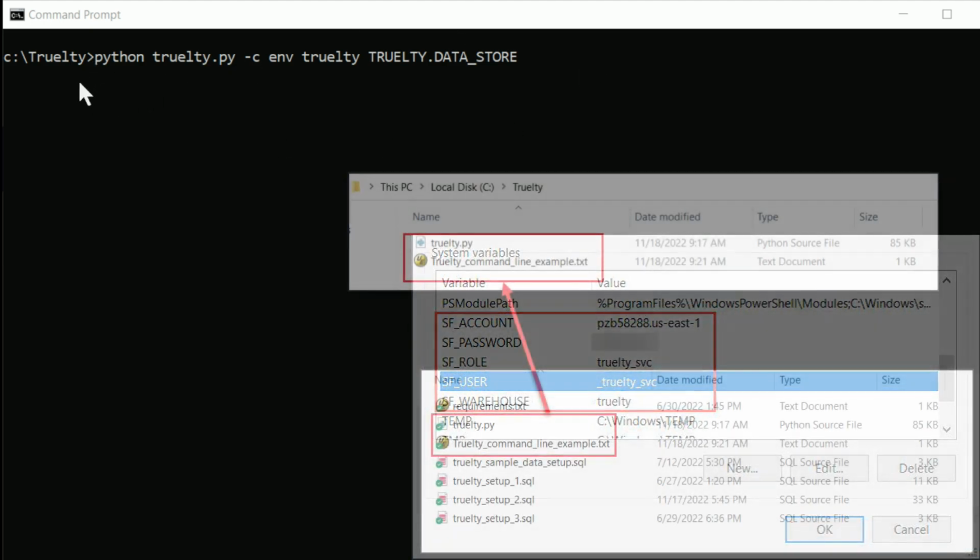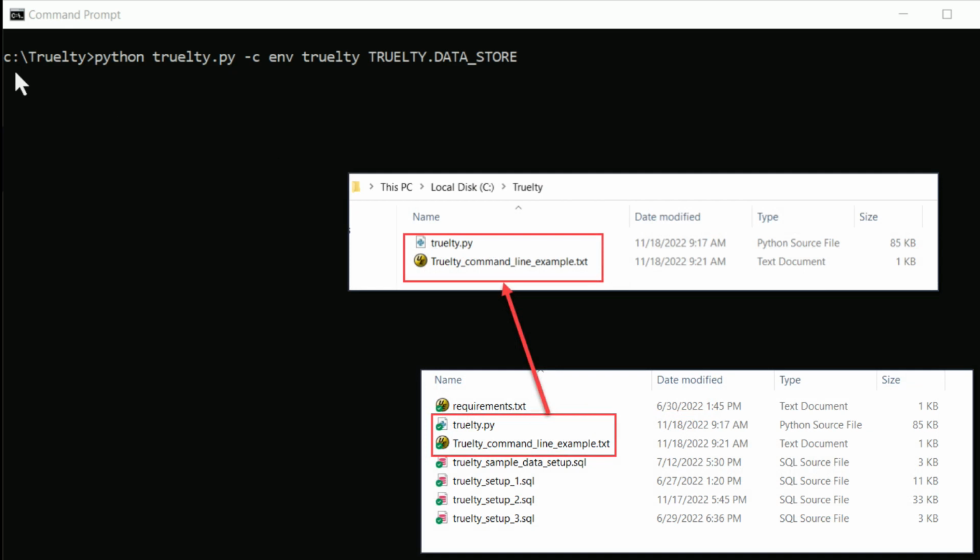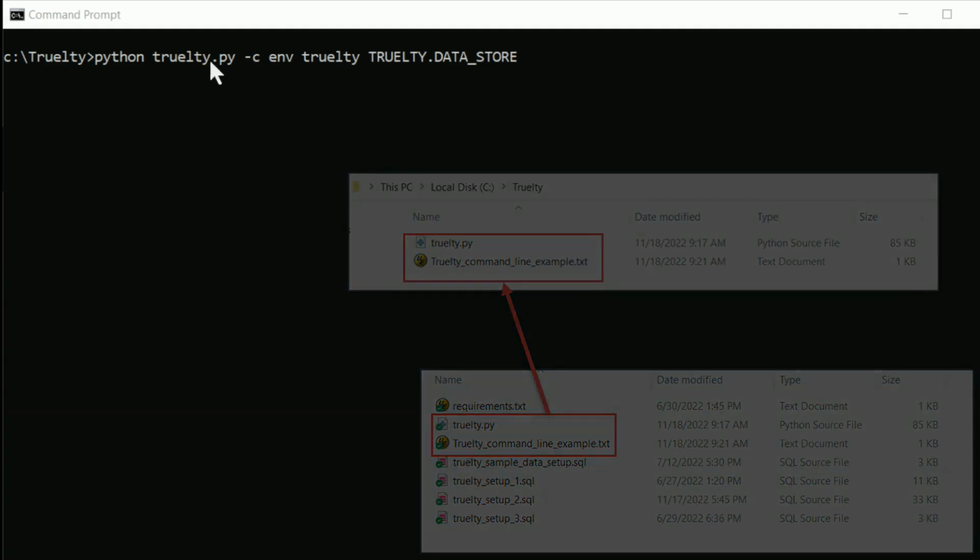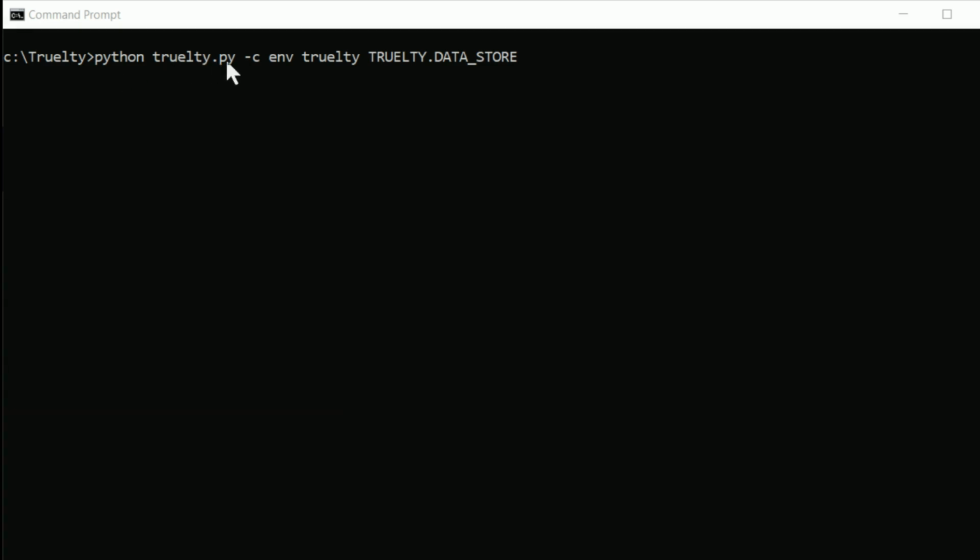Now, in our other videos, you'll see that I created a Truelty folder in the location that we were running it, and I put the Truelty py file in that folder, and then I'm just running Python and calling the Truelty.py app with the command line of -c env, which says use the environment variables we set up. We're running for the Truelty process, and we're pointing to where the Truelty database and data store schema is. And so we'll go ahead and just run that, and that should launch our process.